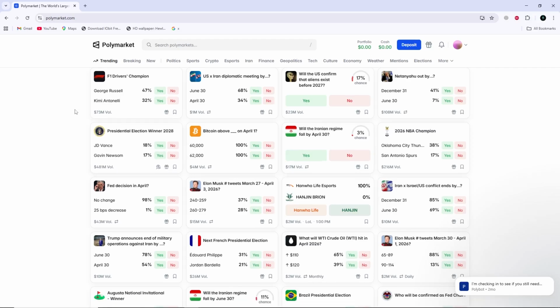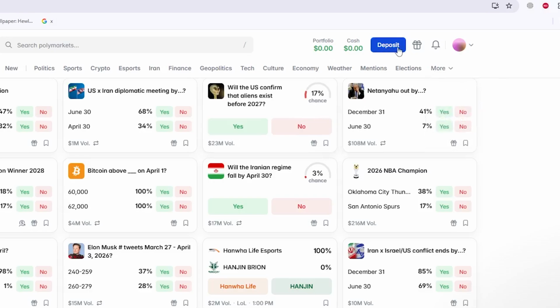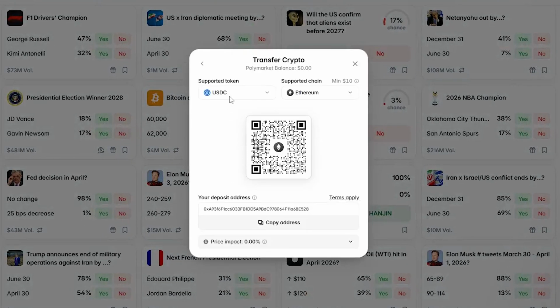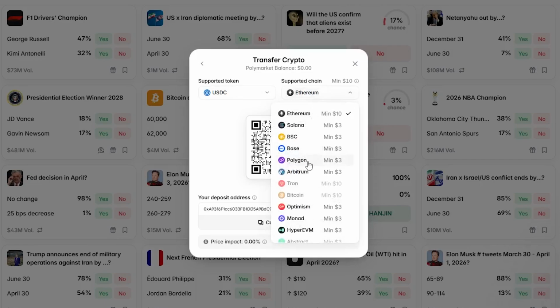First, log into your Polymarket account. On the main dashboard, find and click the deposit button. Choose the option called Transfer Crypto. Select USDC as the token because Polymarket uses USDC for deposits. Next, choose the Polygon network as the chain.